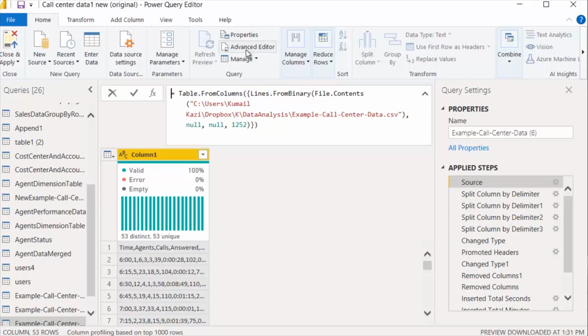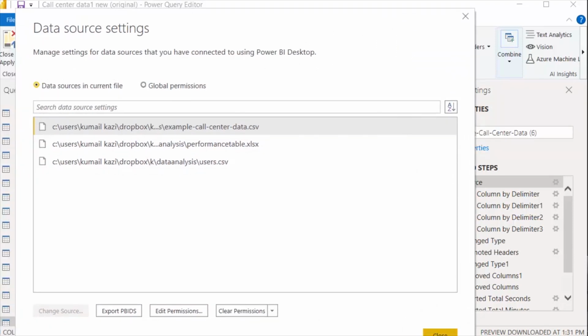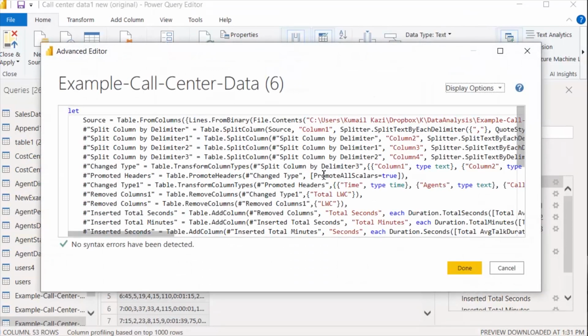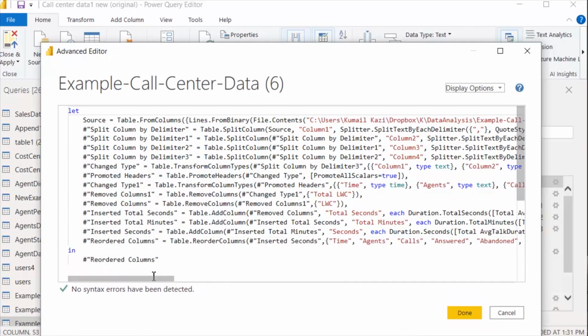and in fact advanced editor. When you go into advanced editor, all the steps that you performed are listed with the coding part. You first load the data. This is the code it automatically wrote while you were performing the steps.